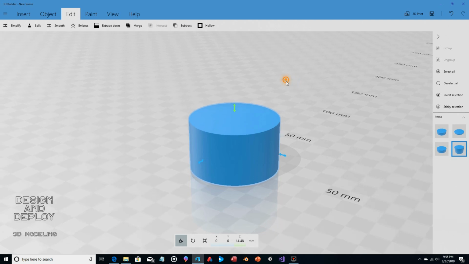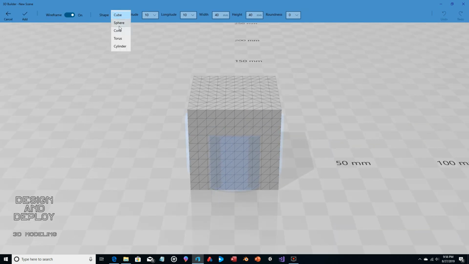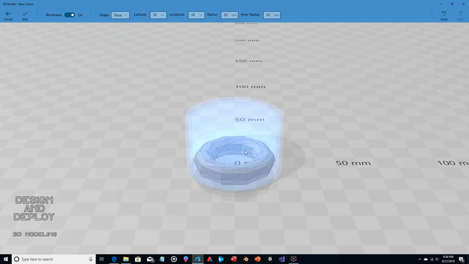All right, so we can slide that back down. Now what we're going to do is, often cakes will have a ring of icing around the top and maybe the bottom. So again, we will go to Insert. This time we'll go to Custom. For shape, we'll go to Torus. And that's way too angular.